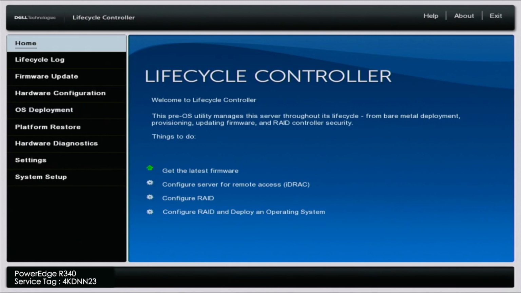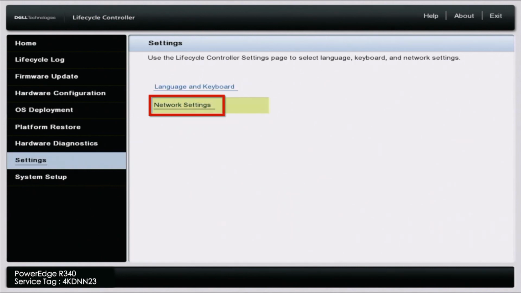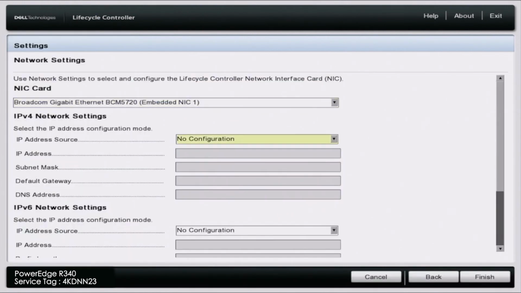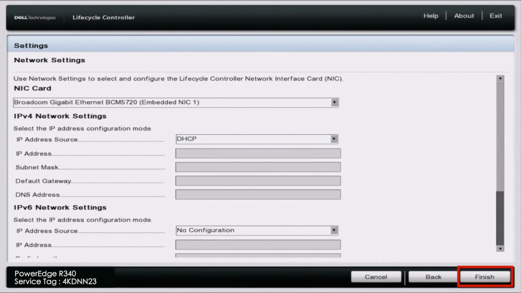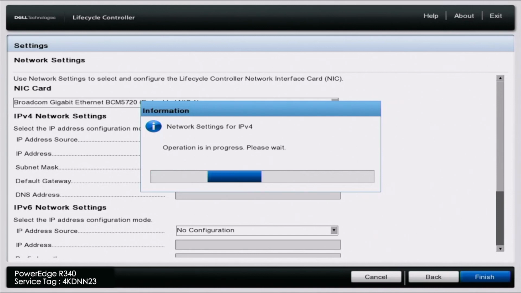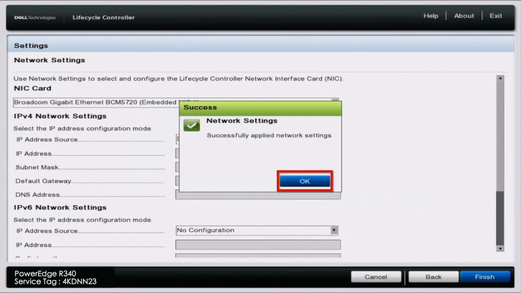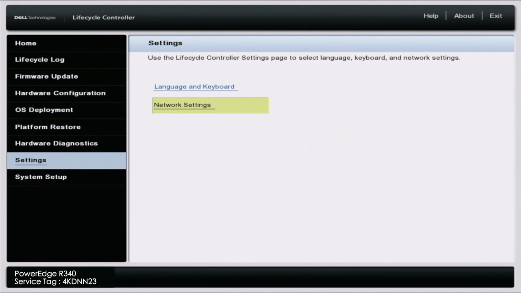So like we said, if we boot up our server, then press F10, it'll bring us to the Lifecycle controller. And then in the same area, we want to go down to settings and then network settings. And in here, the exact same settings, we're going to go down and choose DHCP for the IP address source, and that's it. We're going to go all the way down and click on finish. This is going to save our changes, and this is what's going to automatically configure the network information for our server. So we can click OK, and we have successfully set an IP address via DHCP.